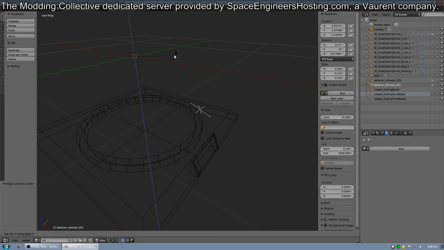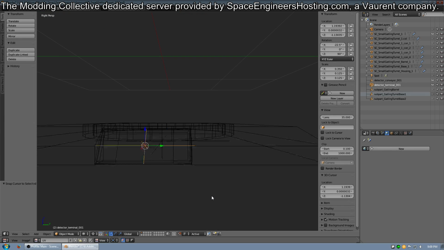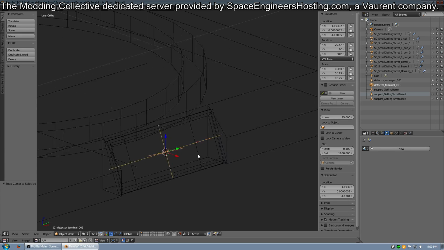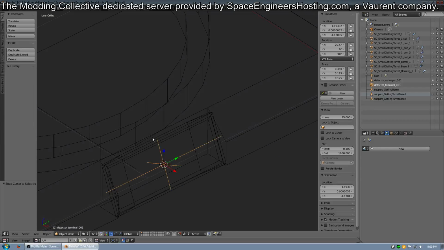z-axis like I did for the thruster. It's right where it needs to be, exactly how one would expect it to be. Now, you can see I have it tilted. If I go to one of the side views, I have it tilted a bit so it kind of matches the way the terminal is, and then I have it scaled.